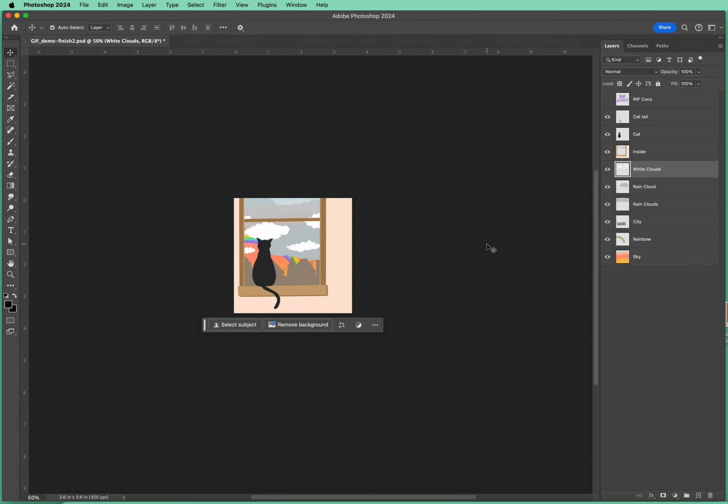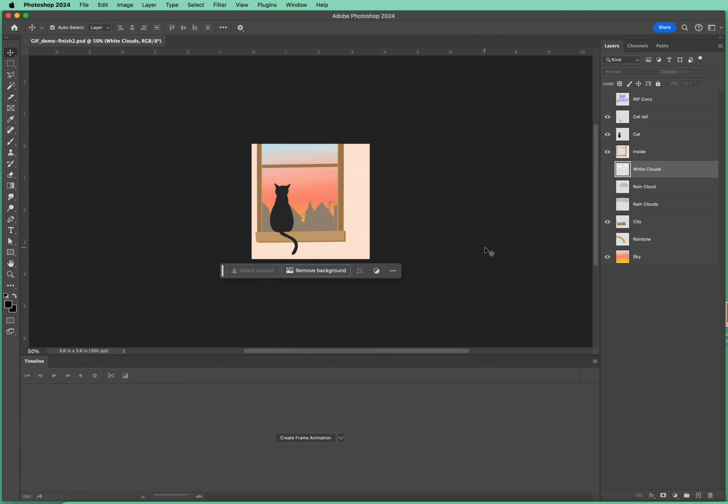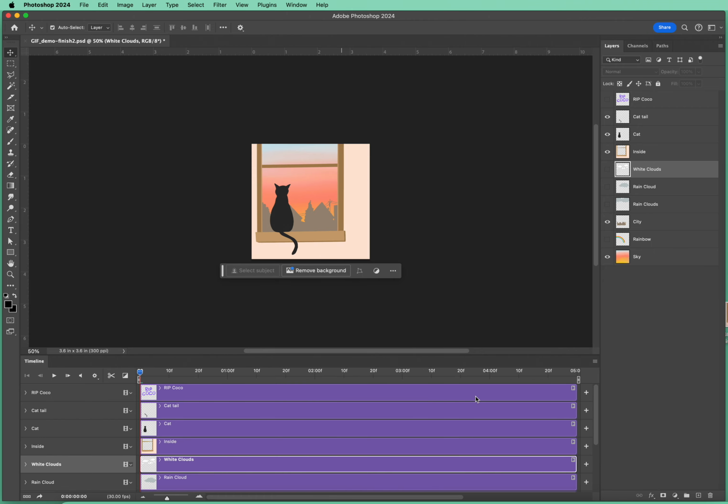So what we're going to do is animate all these different layers on the timeline. We're going to start with the sky layer position. And I'm going to turn off the clouds right now and the rainbow so that I can just focus on the sky. We're going to open up the timeline. So if you go up to Window and Timeline, that gives us that panel down at the bottom. And we created a frame animation before, but this time we're going to create a video timeline. So create video timeline, choose that option, and then click that button.